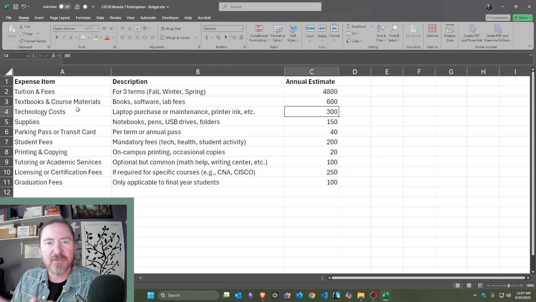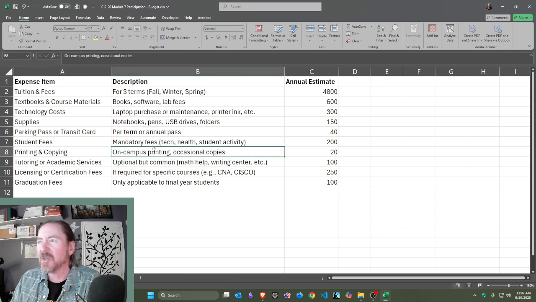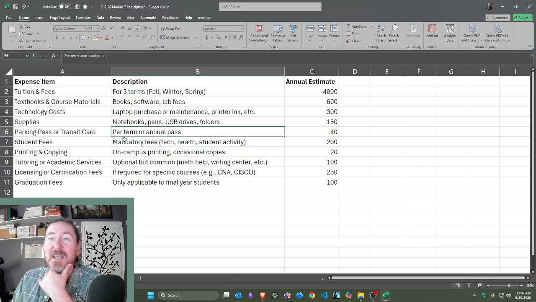I'm going to use them for all 4 years of my schooling, or 3 years, or 5 years, whatever you're going to do. And you kind of give yourself an annual estimate. Various supplies, parking passes or transit cards. Yeah, this may be zero, so this may not be a part of your college life. Maybe you don't have to buy a parking permit, or maybe you don't have to buy a bus card or anything like that. Maybe that's taken care of.